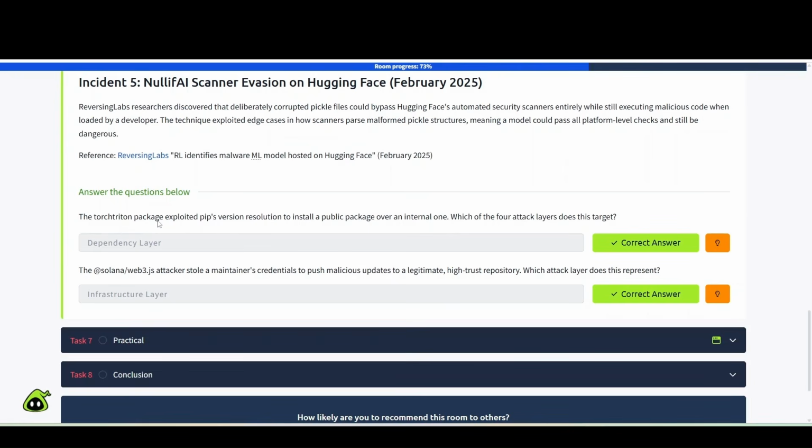The Torch Triton package exploited pip's version resolution to install a public package over an internal one. Which of the 4 attack layers does this target? That's going to be the dependency layer.